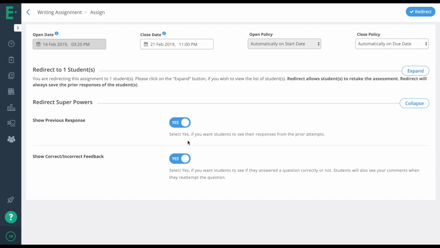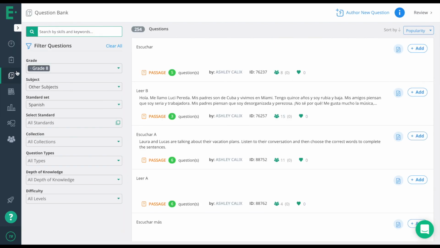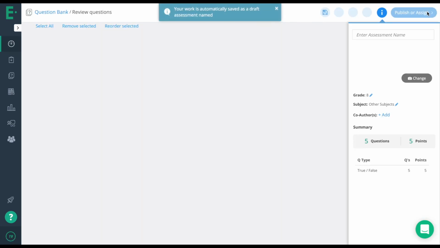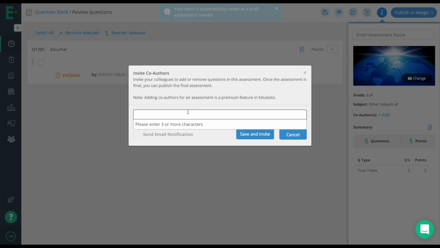After you set those settings, you can just go ahead and click Redirect, and now it's going to assign it to that student. Adding a co-author to an assessment. There's 2 places you can do this. One, while you're creating the assessment, so going to my question bank, choosing a question and going to review. There is a co-author button that you can click on and then add the co-author here.